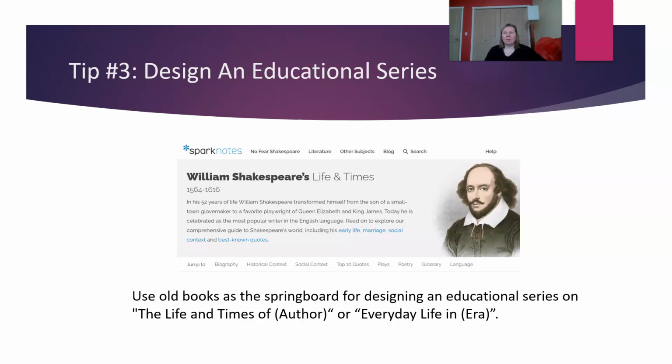You know, everyday life in Regency England, everyday life in the Old West. You could definitely put together something like that, whether it's a book, a slideshow, a blog series, and put something together like that just out of public domain content.